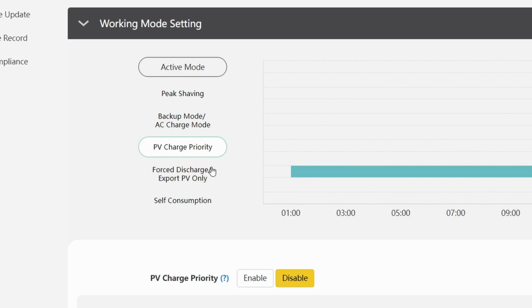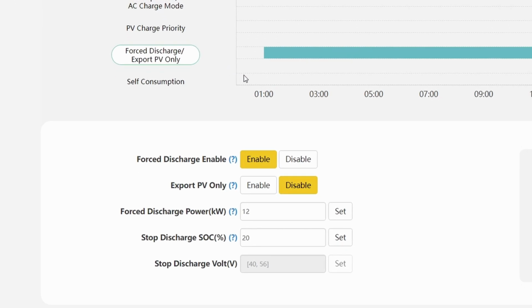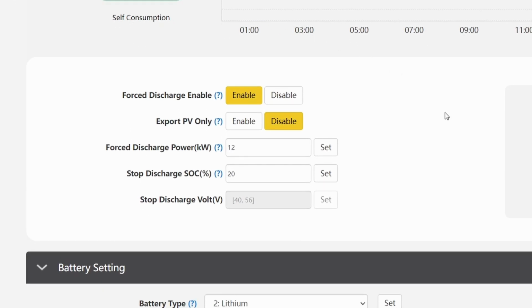And lastly, for the configurable modes, forced discharge or export PV only. Using forced discharge is one of the less common use cases, so it has a lower priority, but can be used to cycle batteries consistently and possibly net positive for exporting on certain time-based net metering arrangements. Export PV only will keep the battery from discharging enough power to export, since there are some more restrictive utility agreements that do not allow for battery exporting.